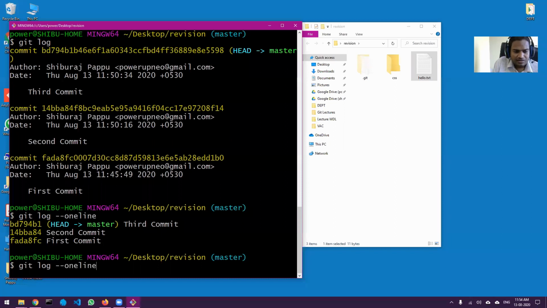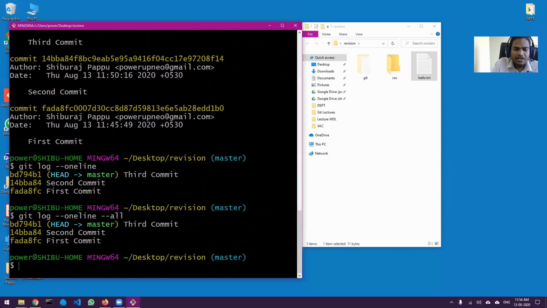Another command we saw will not be much help right now because we don't have any branches as such. But if there are multiple branches and you want to see the commits of all the branches, then you can do git log --oneline --all. The all flag will give you all the commits, but right now we do not have any branches, so we are not getting any changes as such.